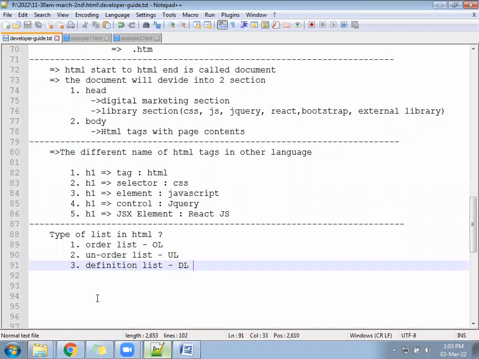Ordered list has 5 types. Unordered list has 4 types. Definition list, we don't have any kind of type.